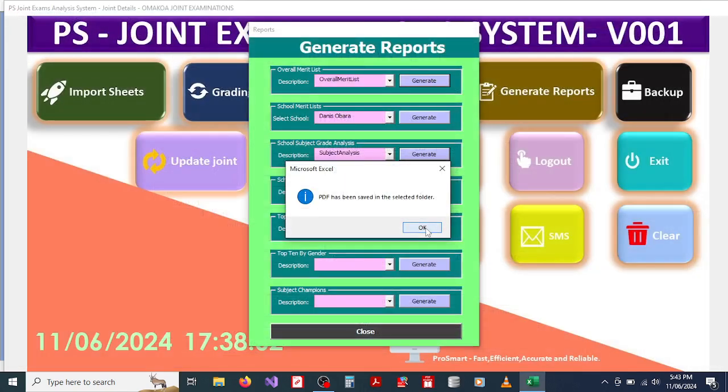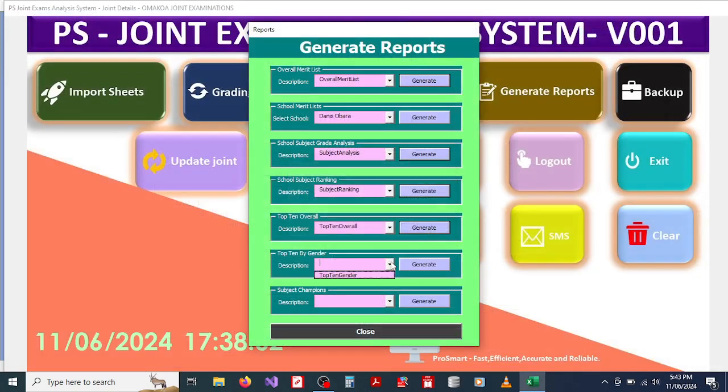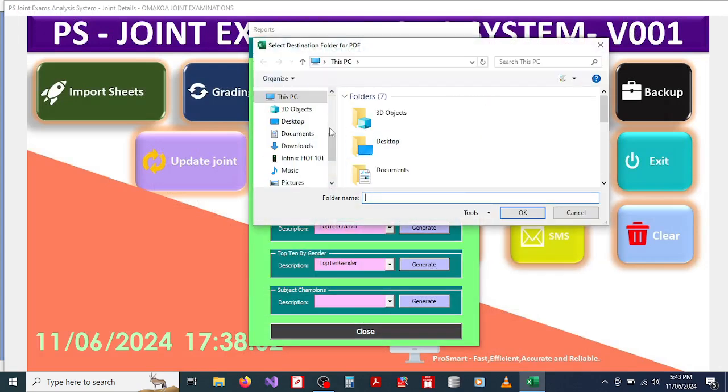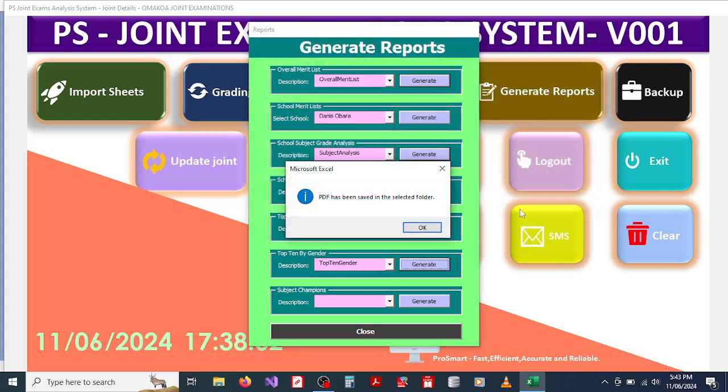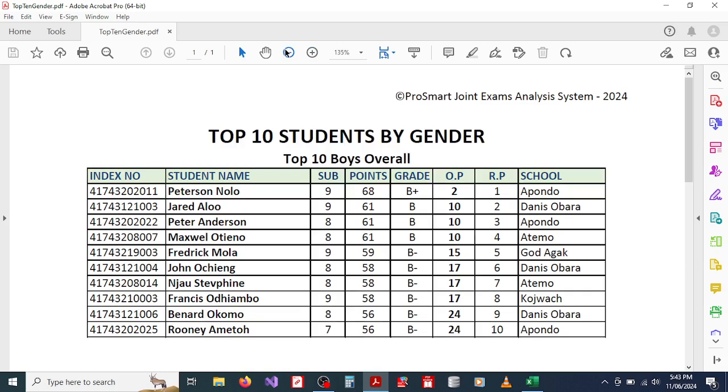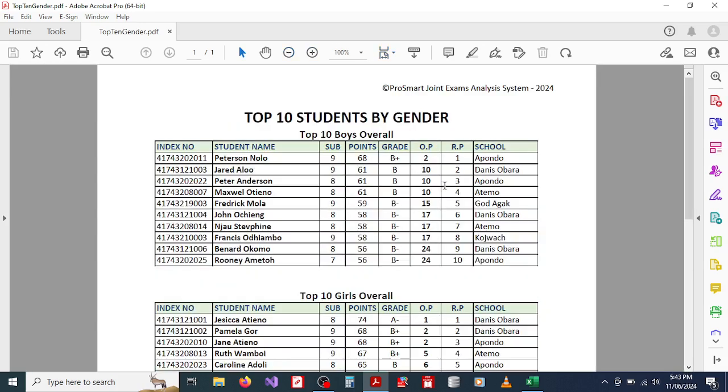Then we look at another type of analysis called top 10 by gender. Here we look at top 10 boys and top 10 girls. We're able to generate that instantly. See, we have already top 10 boys. These are top 10 boys.